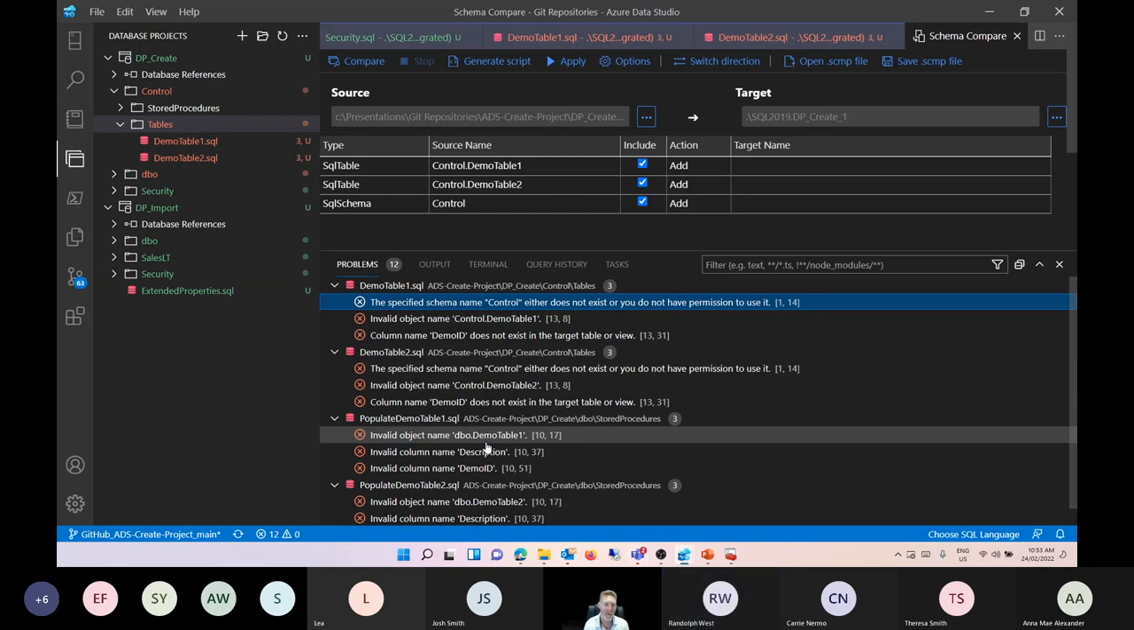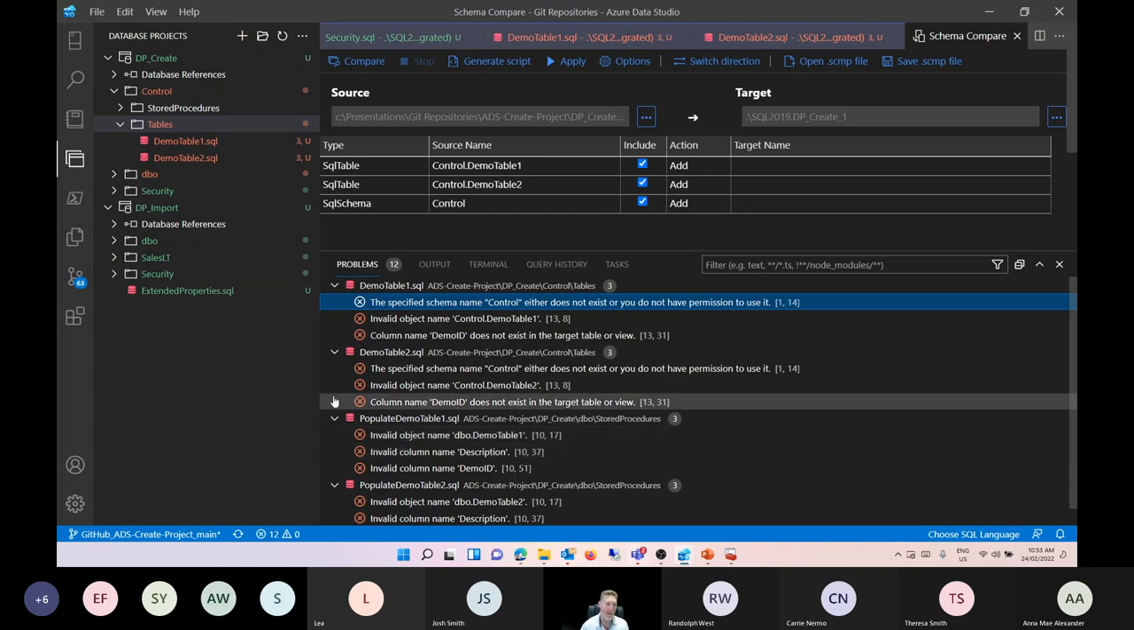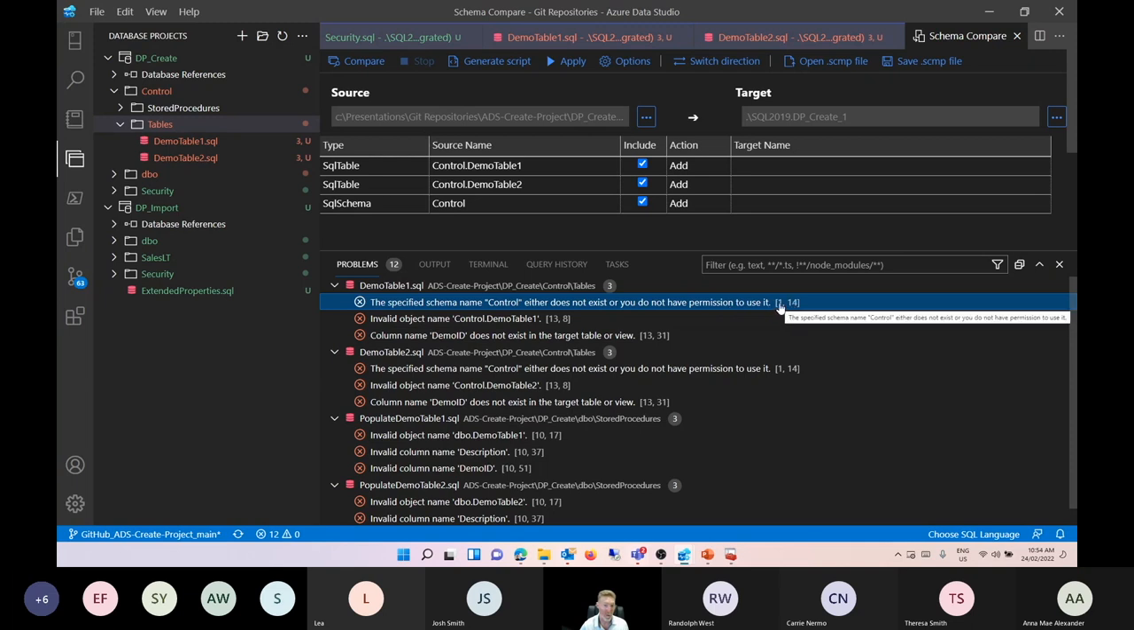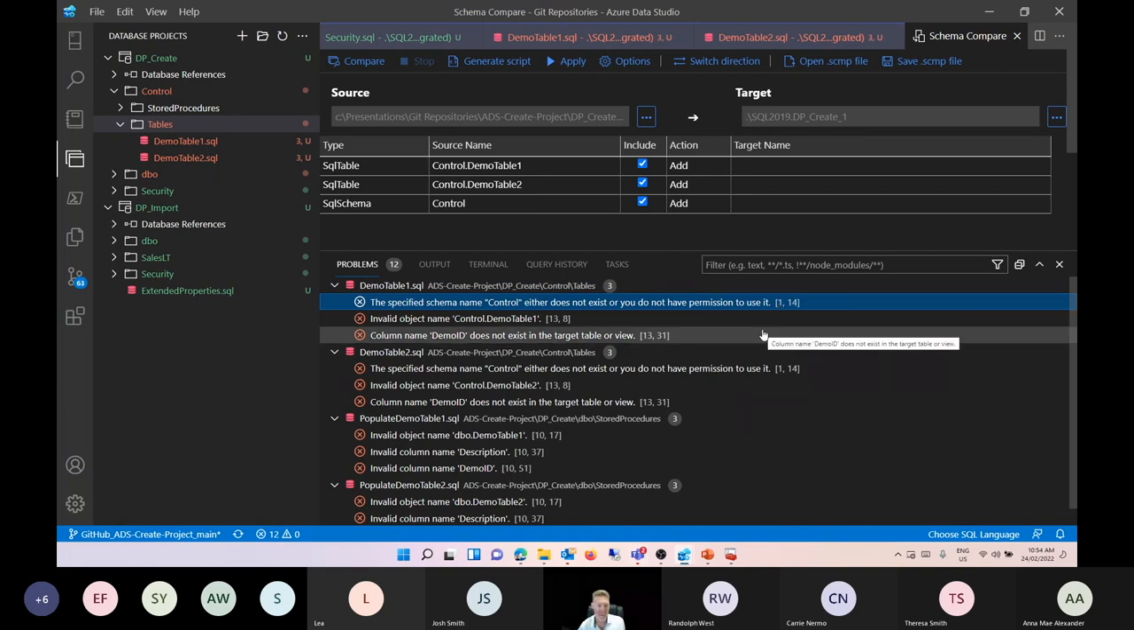Yes. So inside of this, what it's looking at and telling us right at the moment is invalid object name, so they don't exist in the target, which is what we're expecting. We can see in the results up here that we've got control demo table one, demo table two, and our schema. They exist in our source, which is our project, but they don't exist over in our target. So this is telling us that for demo table one, the schema doesn't exist, or we don't have permissions to use it, because we're trying to do a comparison against it in the database itself.